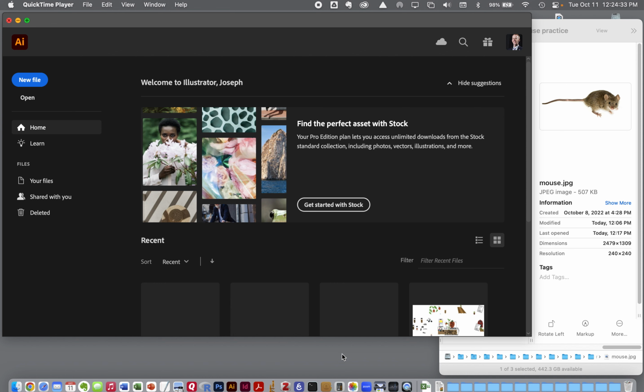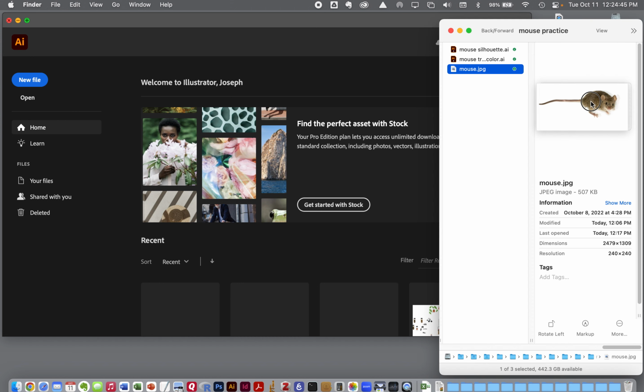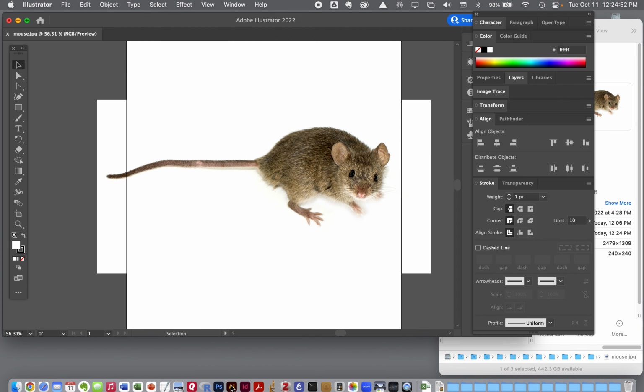raster image, a digital photograph essentially, into a cartoon or an outline or a shape that you can use as a vector image using Adobe Illustrator. And in this case, I'm using Illustrator 22 from Adobe Creative Cloud. I've got my mouse image. I'm going to drop that onto the Illustrator icon so that the JPEG image of the mouse opens in Illustrator.